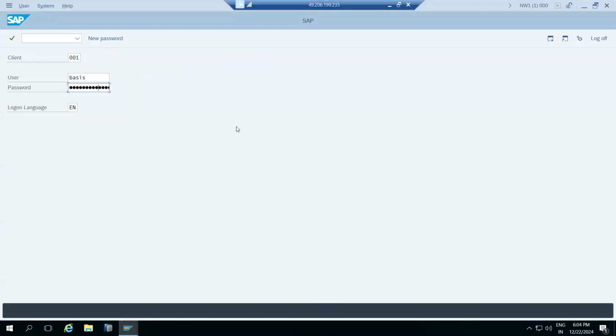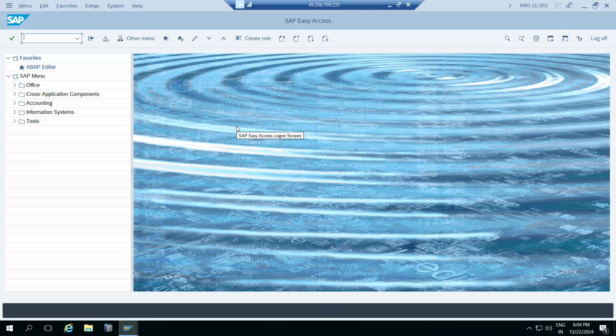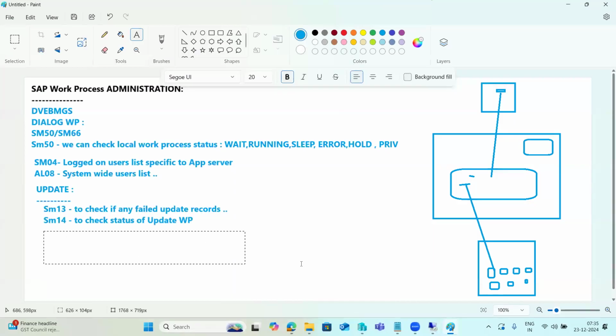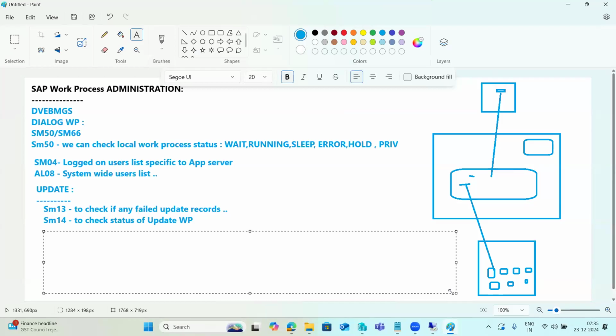So that is the main thing: update, dialogs and update here. Okay. And SM04, AL08, and some other transaction codes. One more transaction code is to check the log files here, right? Here we need to check ST22. ST22 is for ABAP runtime dumps. Then SM21. This is like the system logs.